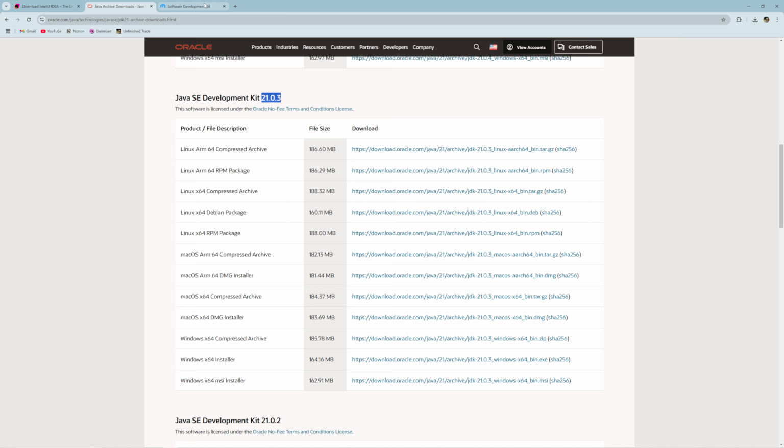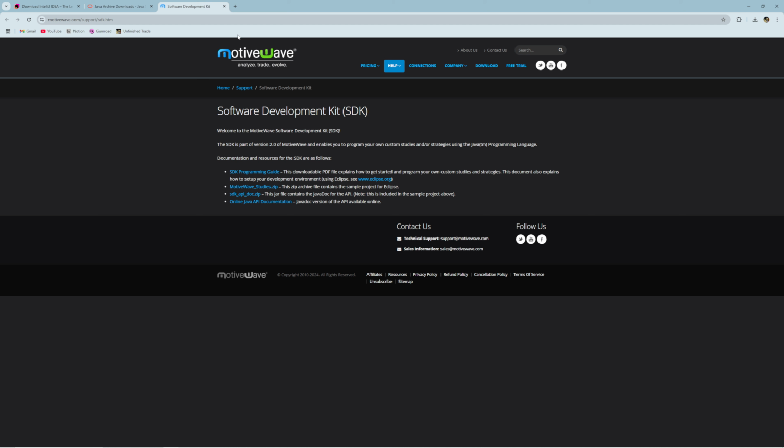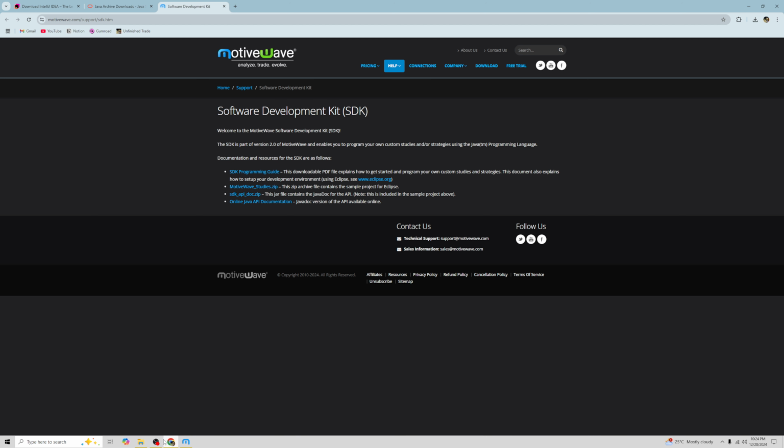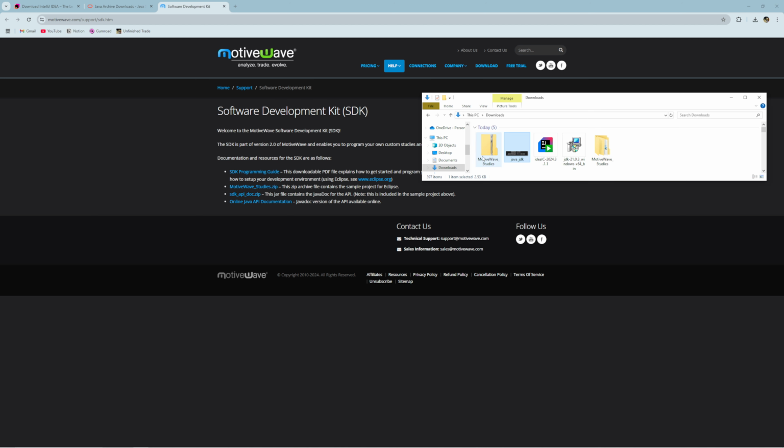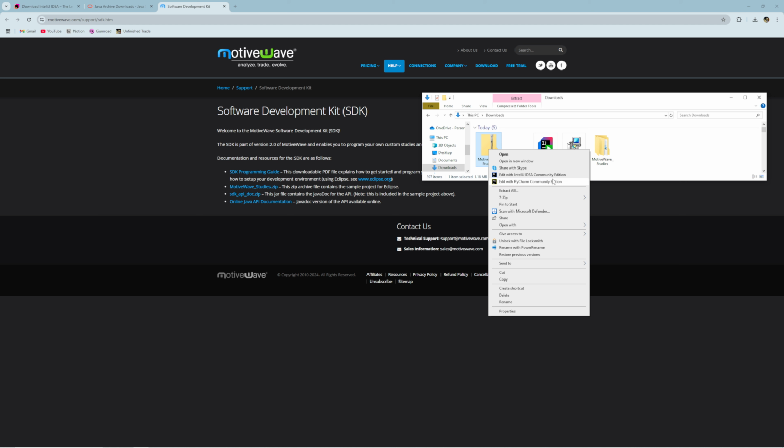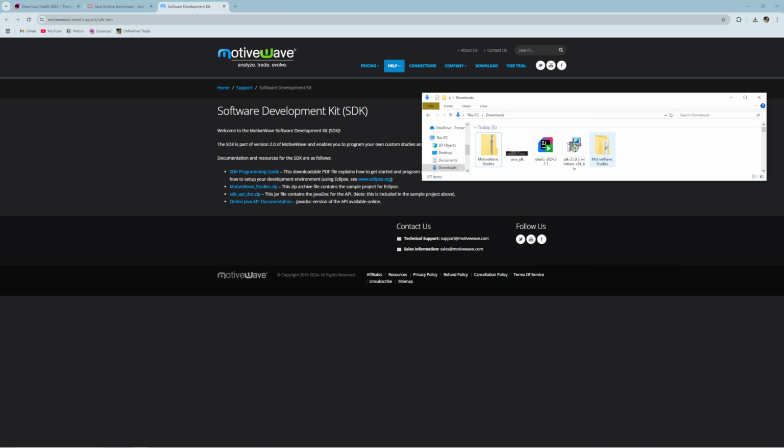Next thing we're going to want to do is go to MotiveWave's website, go to motivewave.com/support/SDK. And once we are there, we are going to download the MotiveWave Studies zip here. And then we are going to go to our downloads and right click and do extract all. I've already extracted it, so I'm just going to leave that step out, but you're just going to right click and extract and it'll show up here.